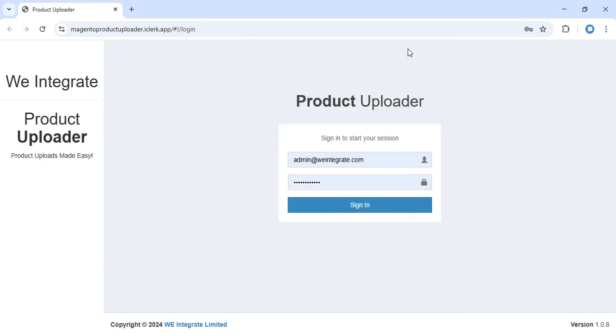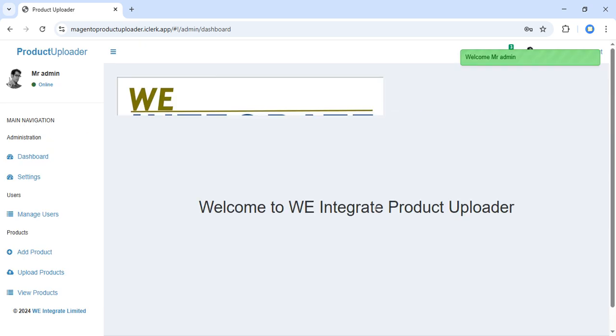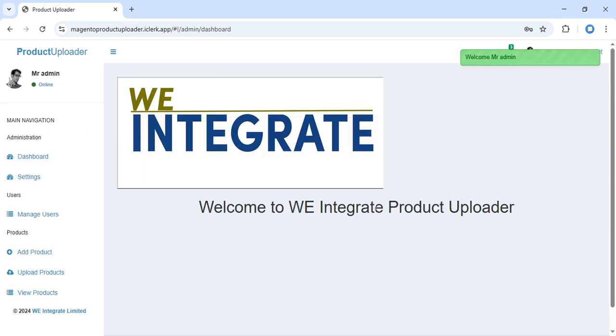Welcome to the Magento Product Uploader. You can simply start by signing in with your email and password. Welcome to the main dashboard, where you can sign out at the top right.